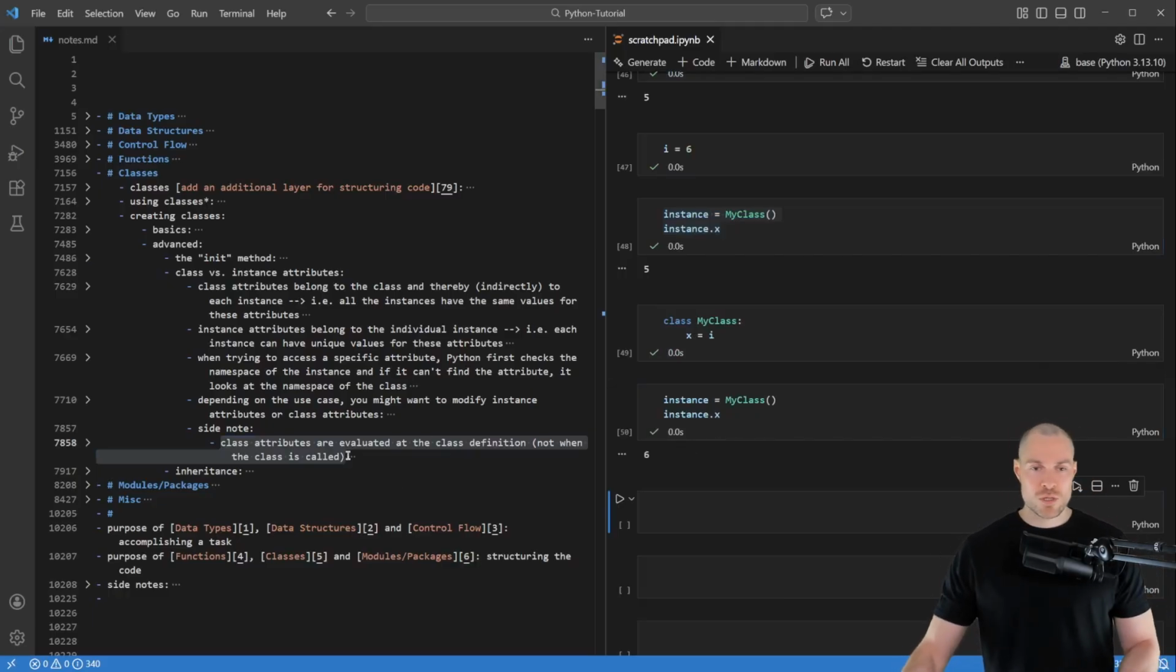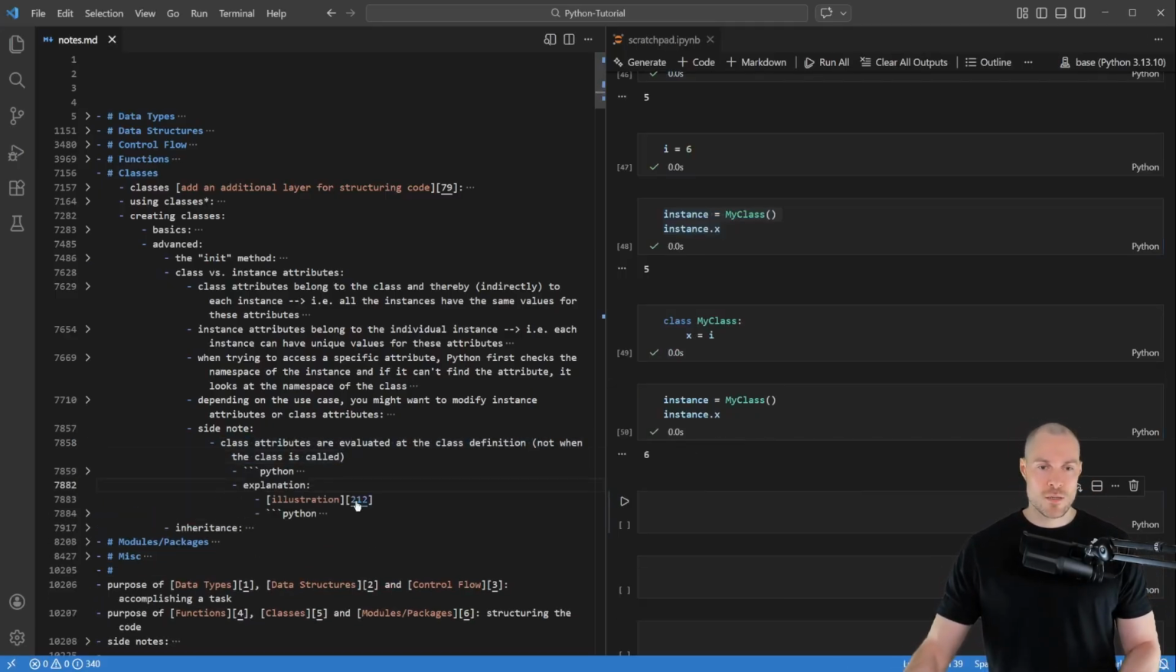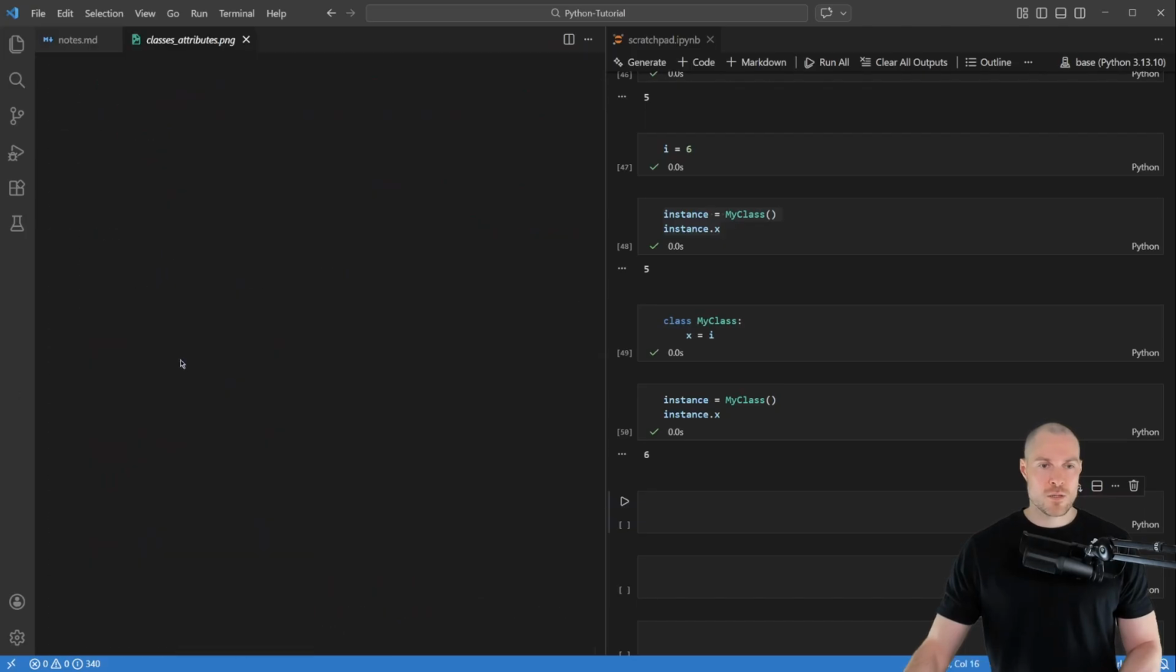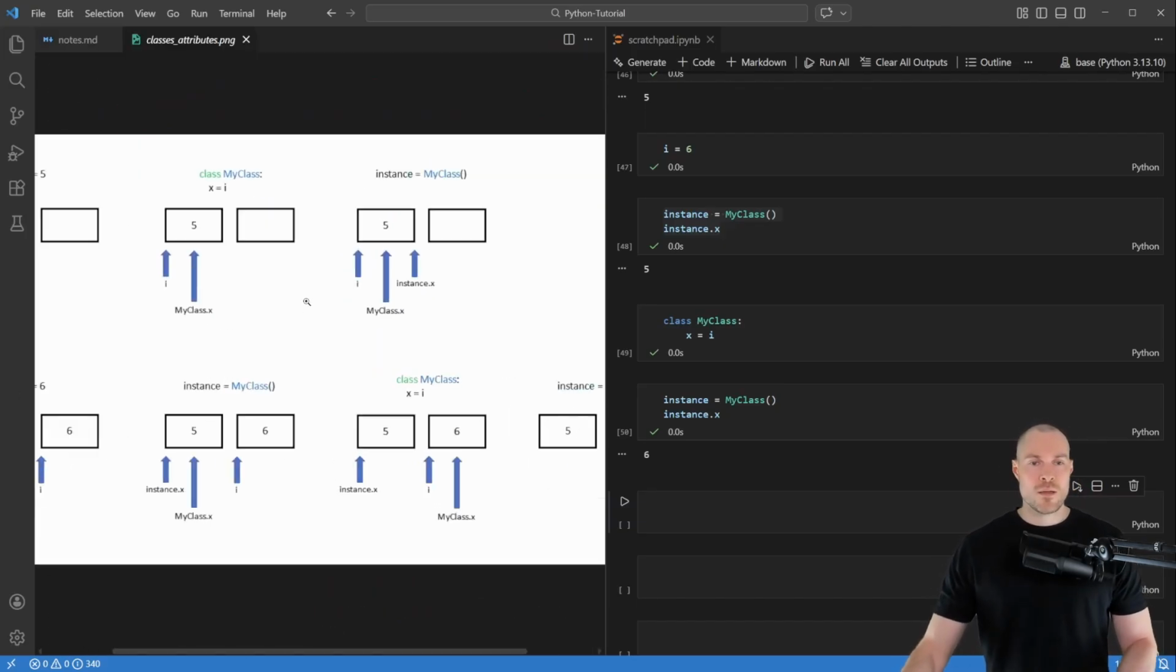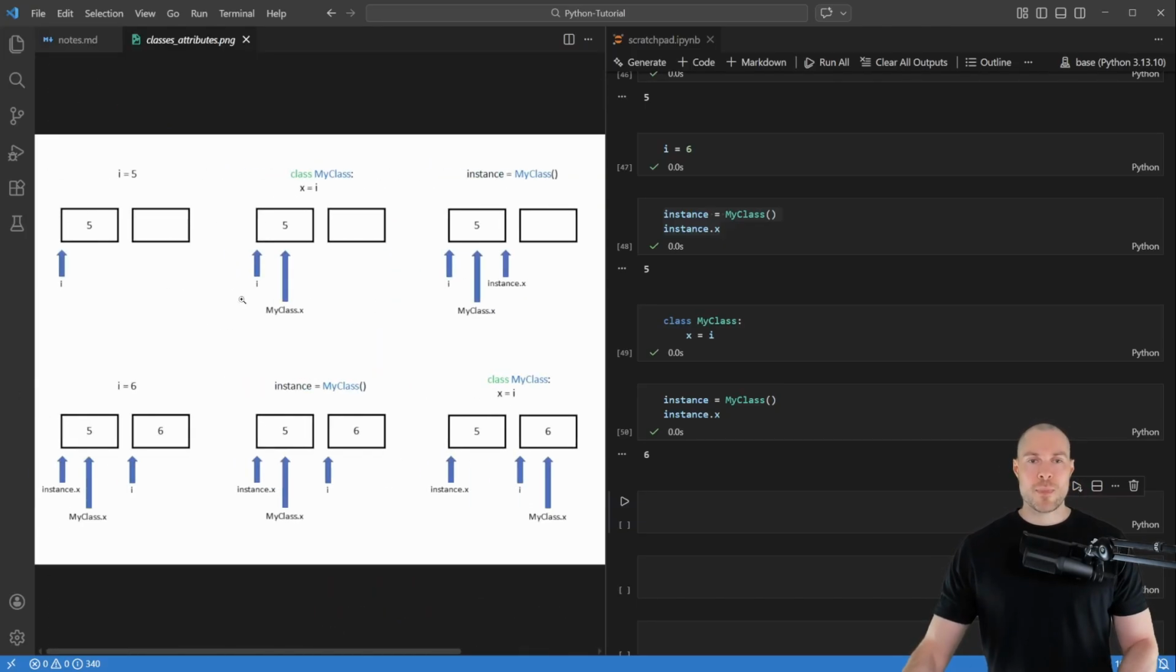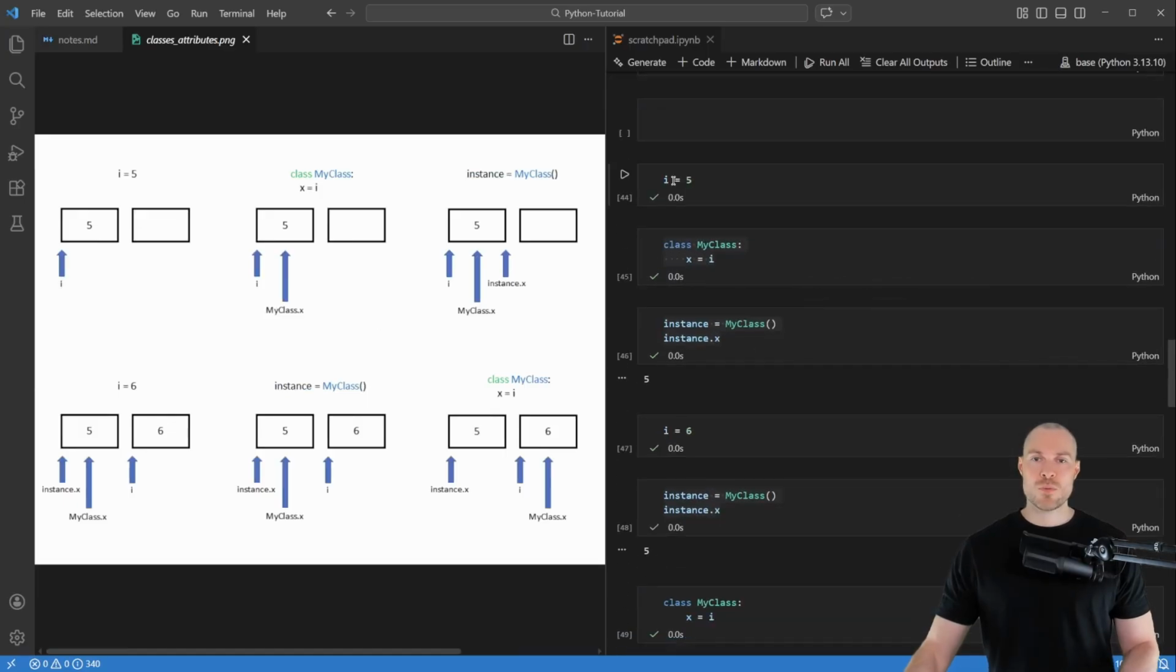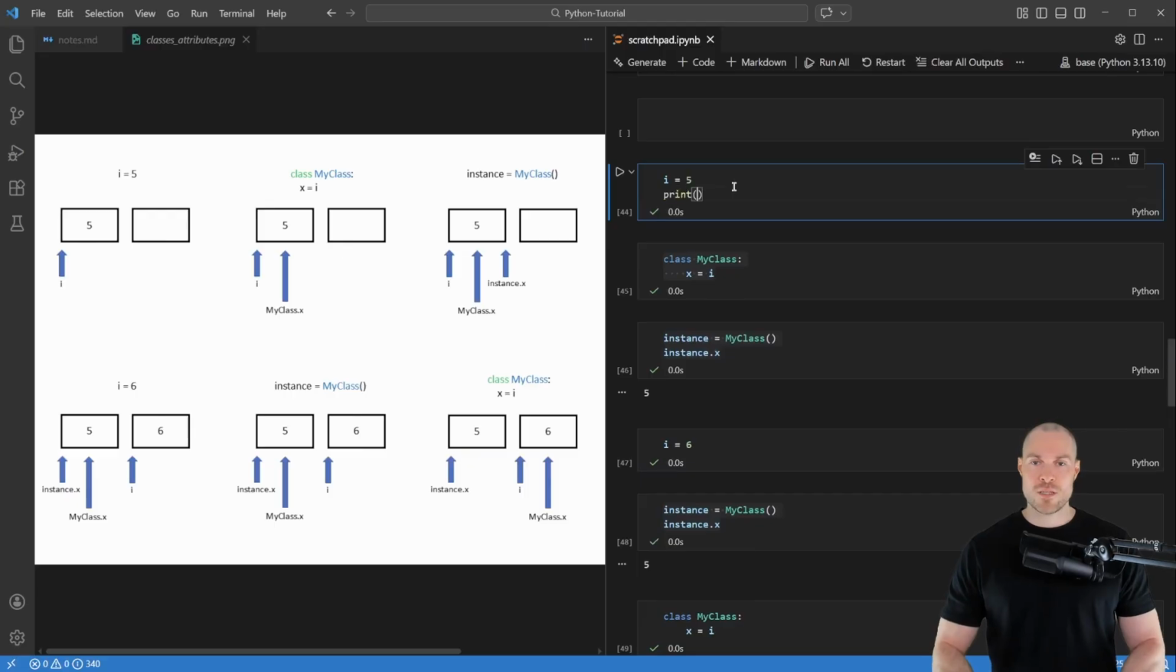To explain what's going on here, I've prepared this illustration. So let's open that and have a look. What's going on here? At first, when we say i equals 5, the 5 is created and stored in a specific place in memory, and then i points at that place in memory. And we can check that out by printing the ID. So print the ID of i.